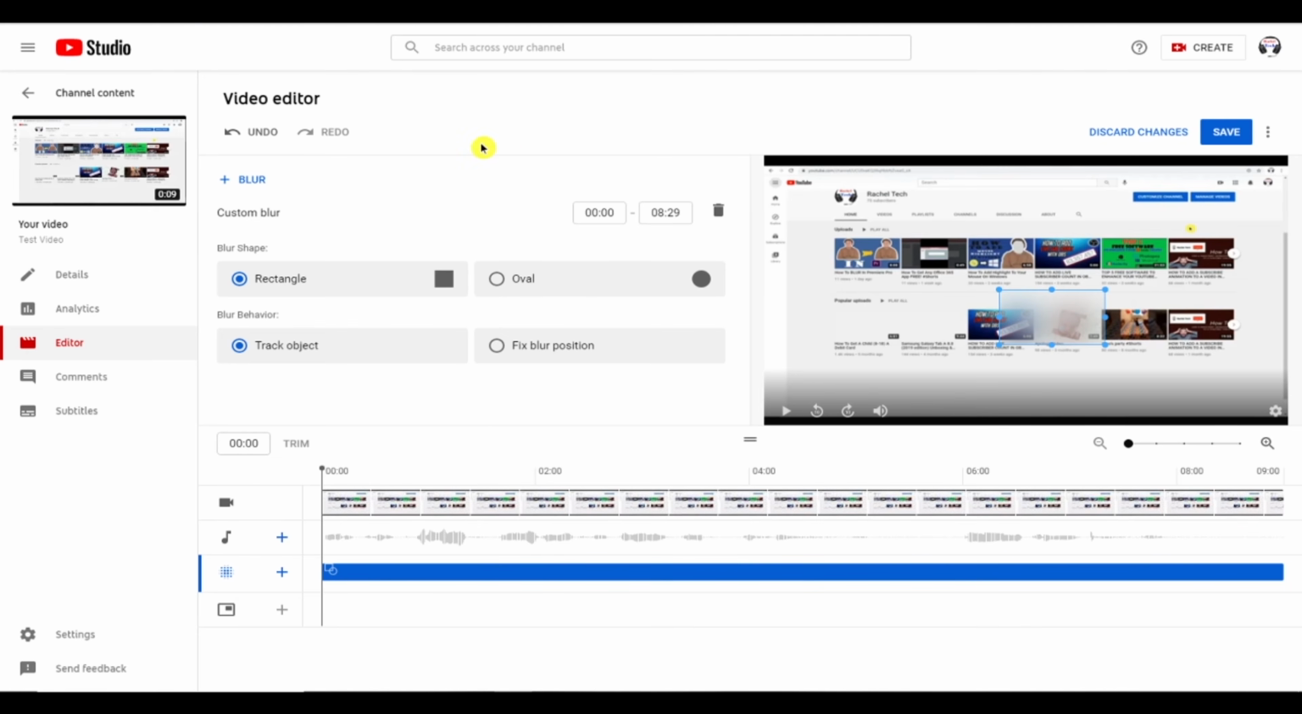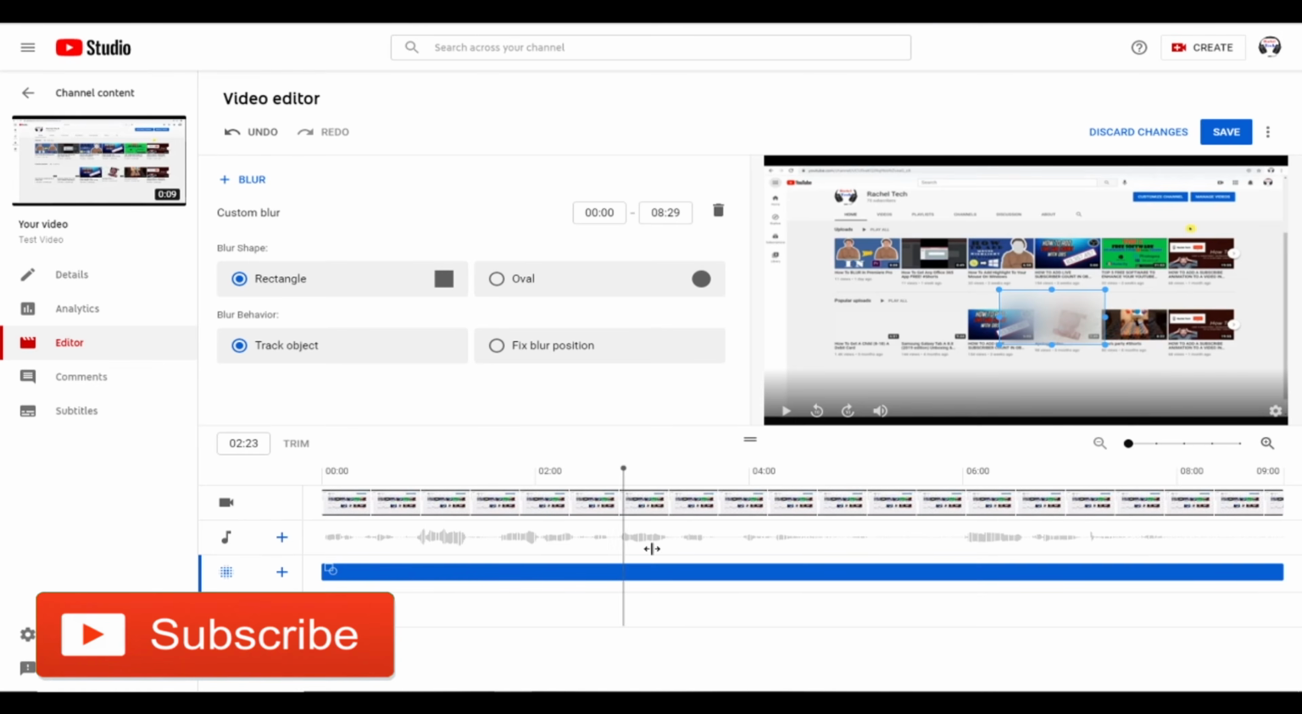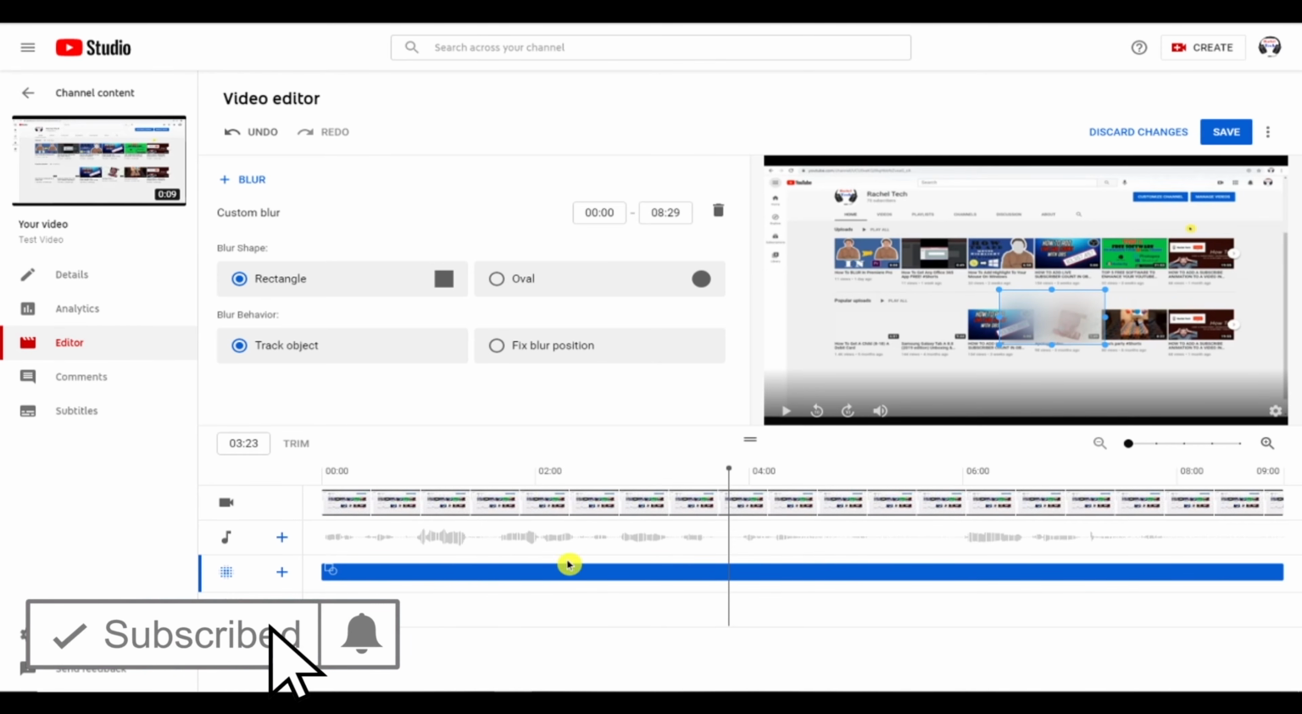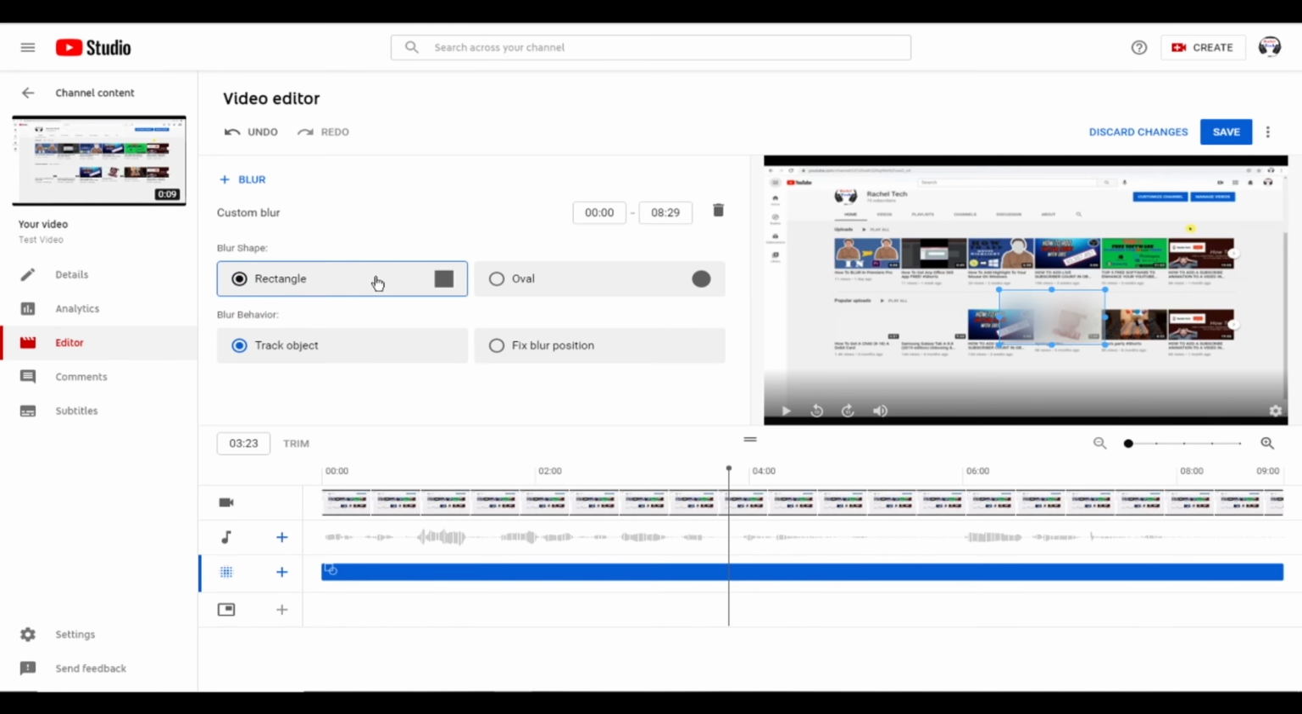But over here we have this section. You could customize how long by either dragging like that or by using this, and this is pretty cool. You have the rectangle or the oval. We're going to go with the rectangle, and then you get track object or fixed position. I'm actually going to go with fixed blur position because I'm blurring thumbnails.